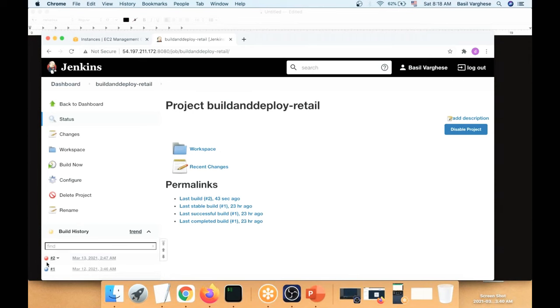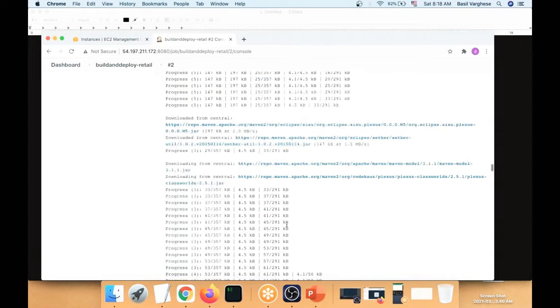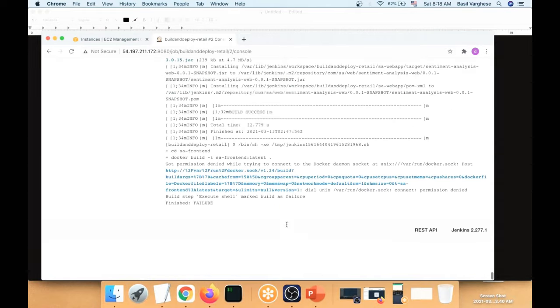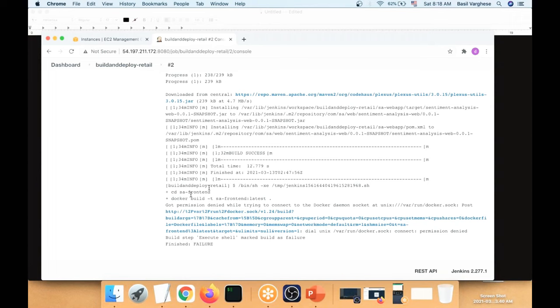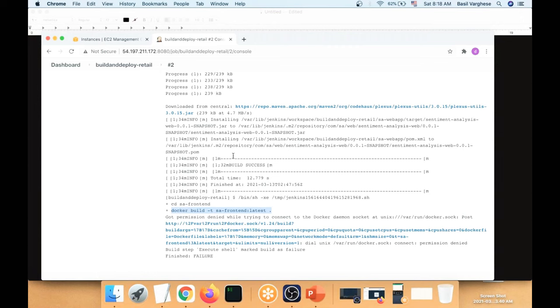But I got some error. Let me check what is the error. Got permission denied while connecting to Docker. Okay. Jenkins user is unable to build it. I don't know if I must restart Jenkins.